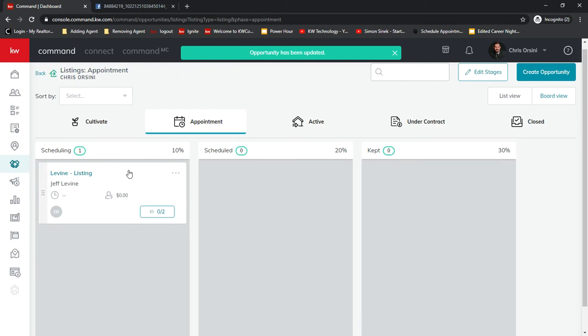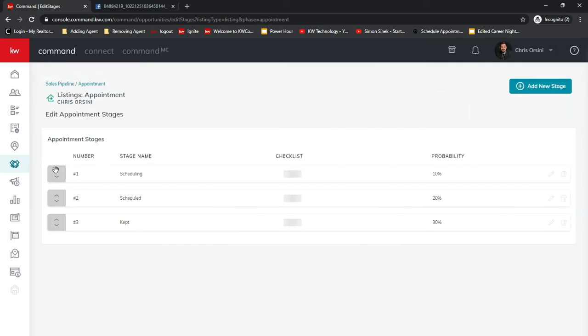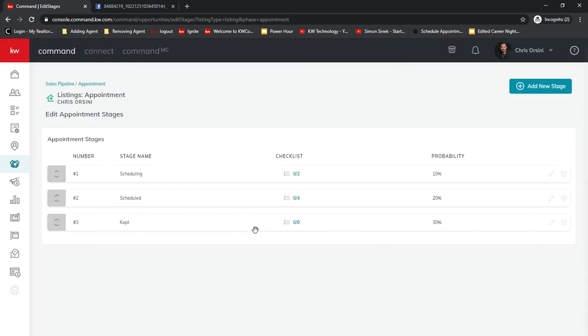To get into our opportunity, we would simply click on the name here, but I want to show you what's going on here. So we have these stages, and these are in fact editable. We have this button up here where we can edit stages, and in here we can rearrange them as we want. We can change the name. We can change the probability that it'll close. We can also add and subtract checklists.